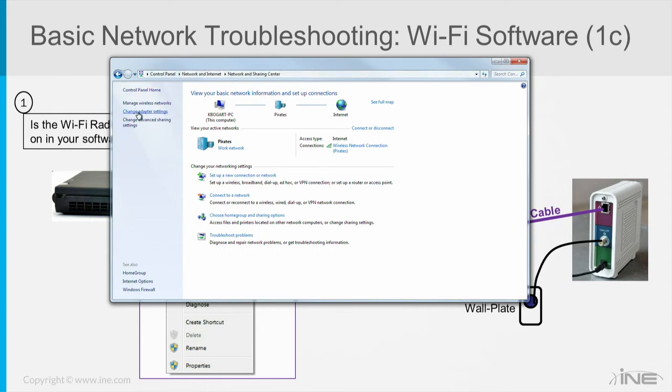An adapter is your network interface card, and your device might have more than one. For example, my laptop has a minimum of two network interface cards. I've got a wired network interface card for plugging an Ethernet cable into, and I have a built-in wireless network interface card. So if I want to modify those, I would go here and click Change Adapter Settings.